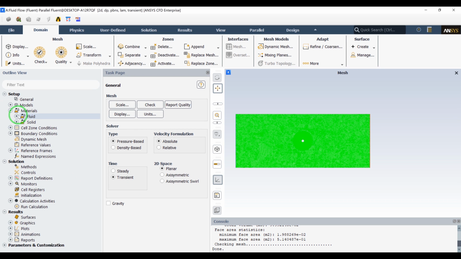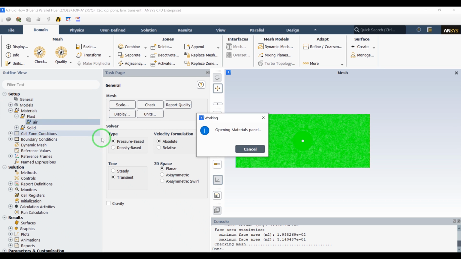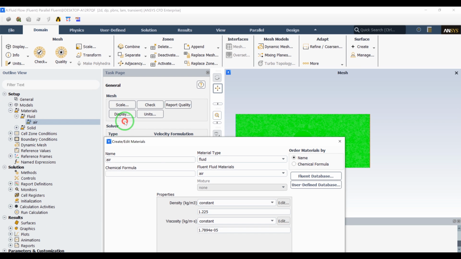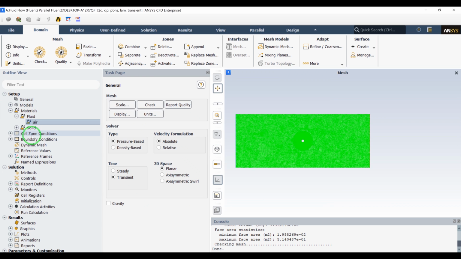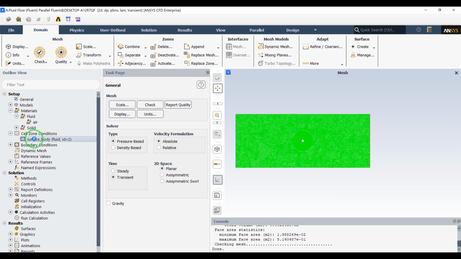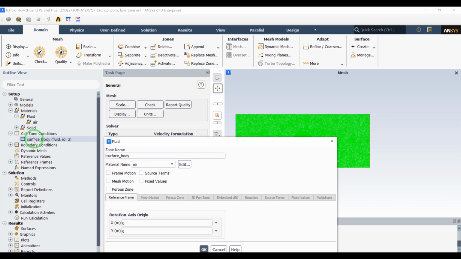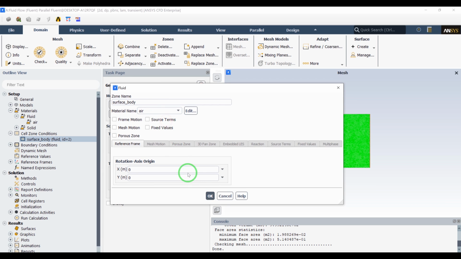So for the materials, I'm going to change the properties of the air to reach this instability faster. So I will increase the viscosity to 0.0084 or 0.0085, and click change. For the cell zone, make sure that it's fluid type, and we have selected the air.